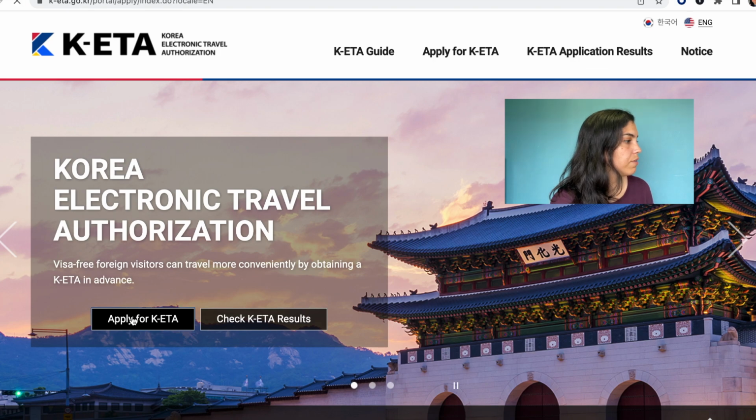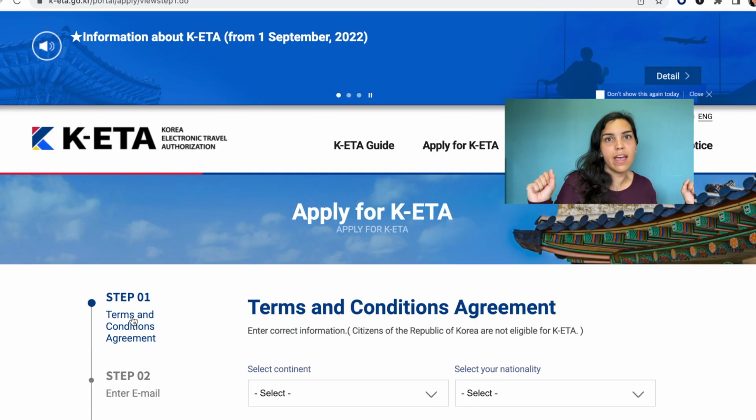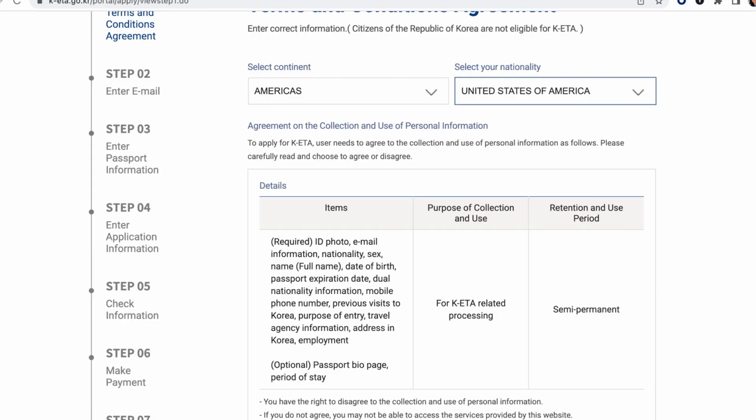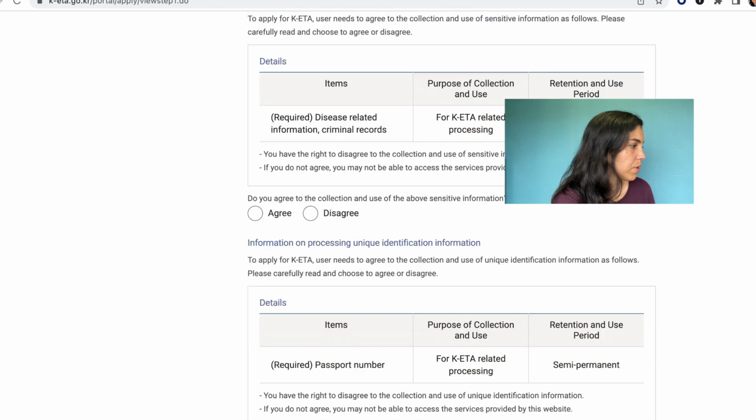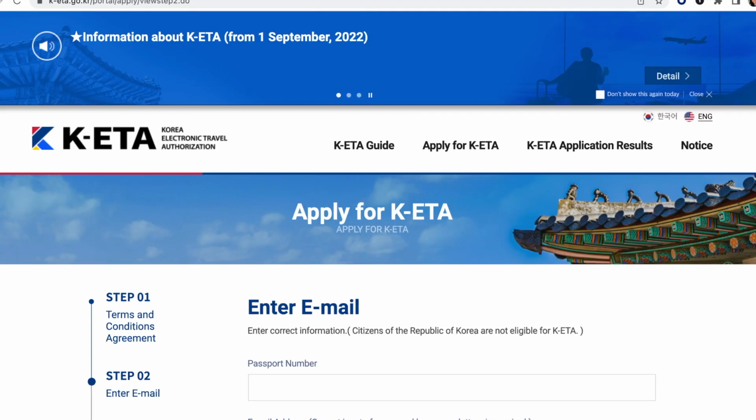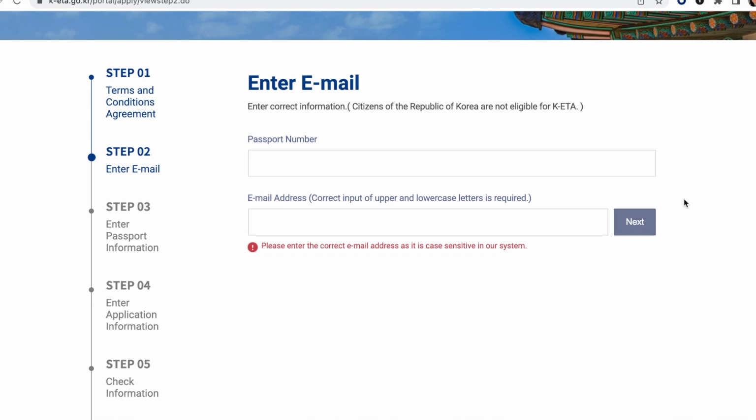You're going to apply for your K-ETA. You've got to select your continent and your nationality. Just agree. You can read through. I already read through it, so I'm just agreeing. This part's really simple. Just put in your passport number and your email address and then click next.